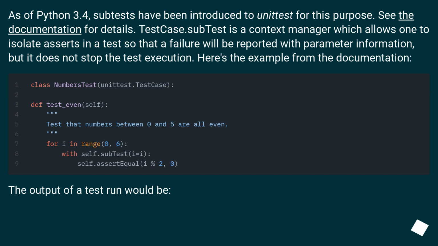As of Python 3.4, subtests have been introduced to unittest for this purpose. See the documentation for details. TestCase.subTest is a context manager which allows one to isolate asserts in a test so that a failure will be reported with parameter information, but it does not stop the test execution.